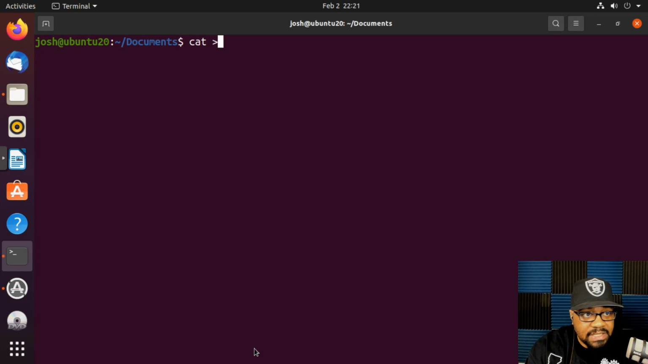What we need to do is put the greater than sign, and then we can name the file whatever we want. So let's name this file 1.txt and press enter. As you can see, the cursor is stuck to the left-hand side. That's because we're using the cat command to create the file and then write the content into the file. So all we have to do is type in whatever we want to say.